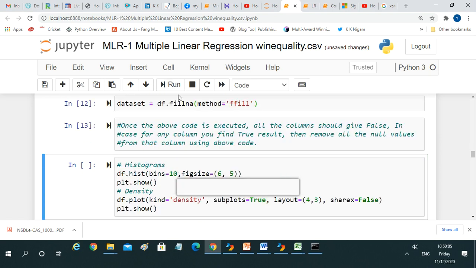Once the above code is executed, all the columns should give false. In case for any column you find a true result, then remove all the null values from that column using the above code. So we can see that just by doing that, everything is filled, nothing is left blank.